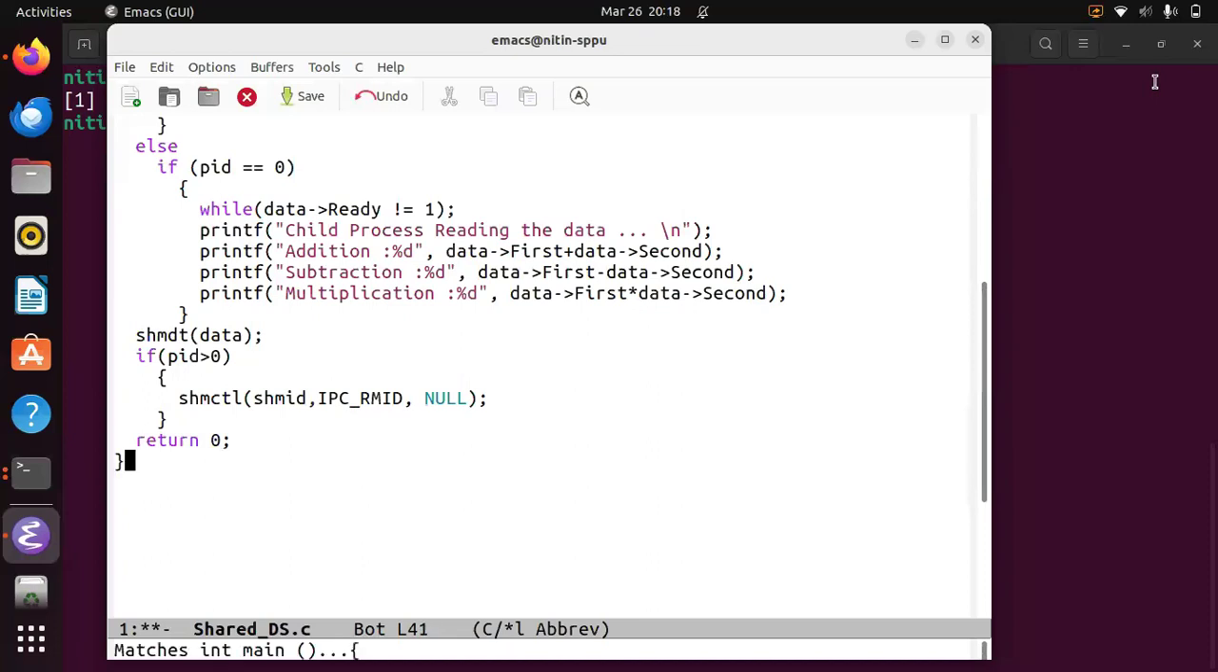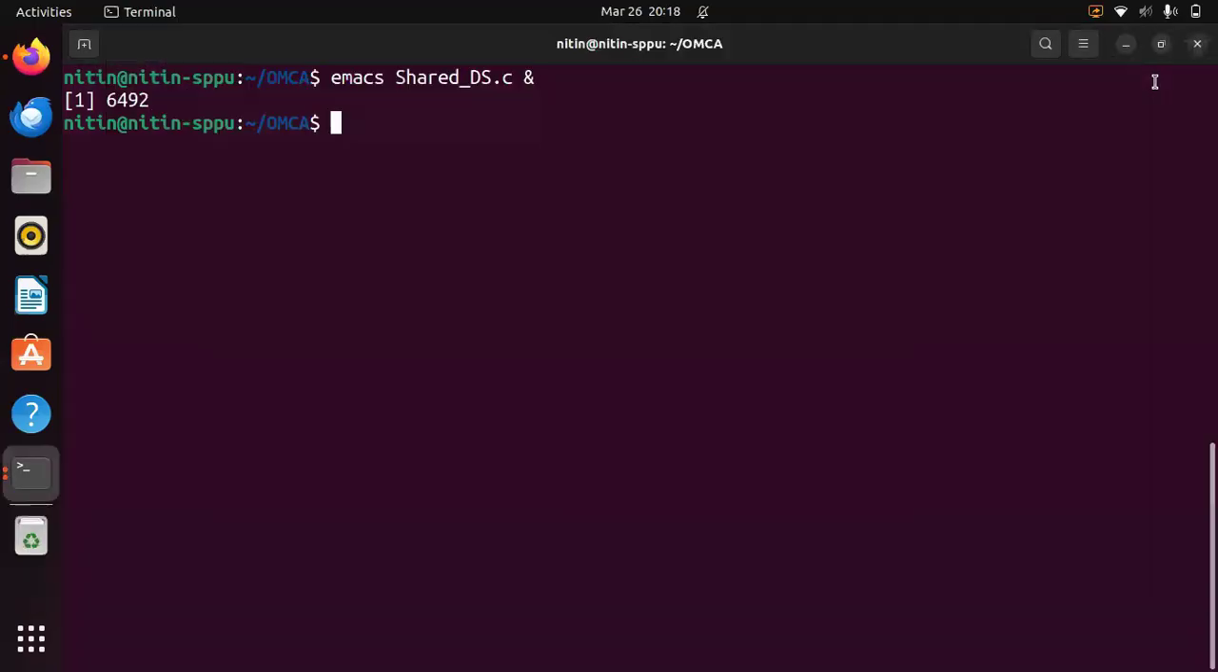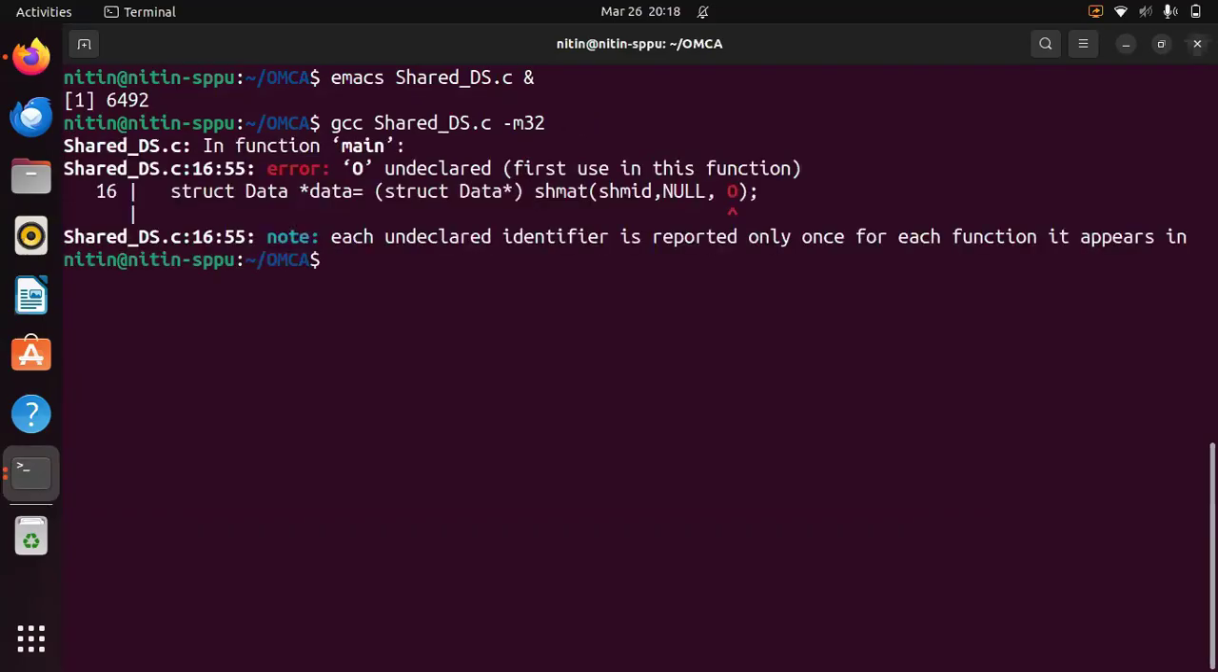Done. So let us save this code, and hopefully there are no errors. If there are errors, then we'll work them out. gcc shared_ds.c -o shared_ds. Let us see. Okay, I think I wrote it wrong. I should write 0 there instead of the letter O.